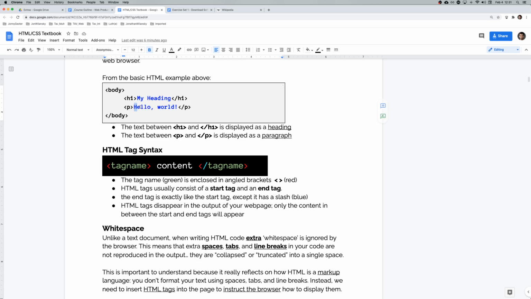Following a syntax like this, the web browser knows to look in between the start and the end tags to understand what the content is that you're trying to display as a paragraph. These tags will disappear when you actually open your web page in a web browser. It's only the content inside the tags that will appear.